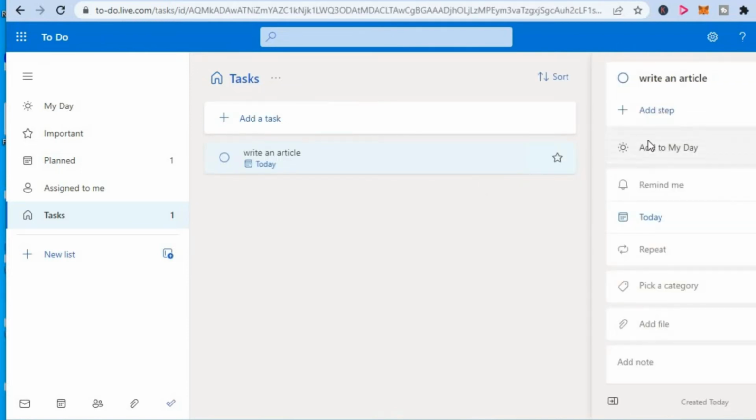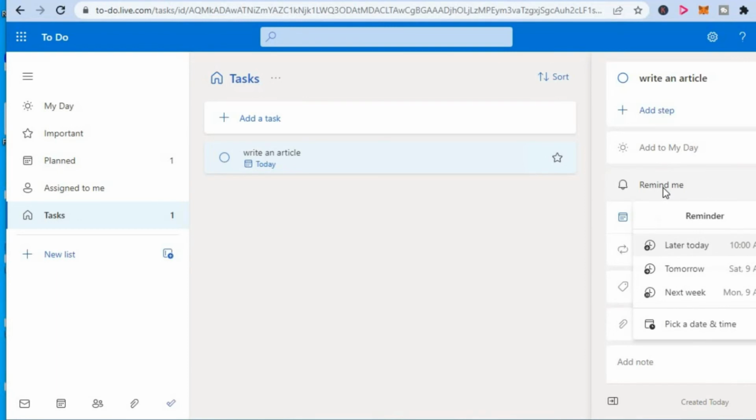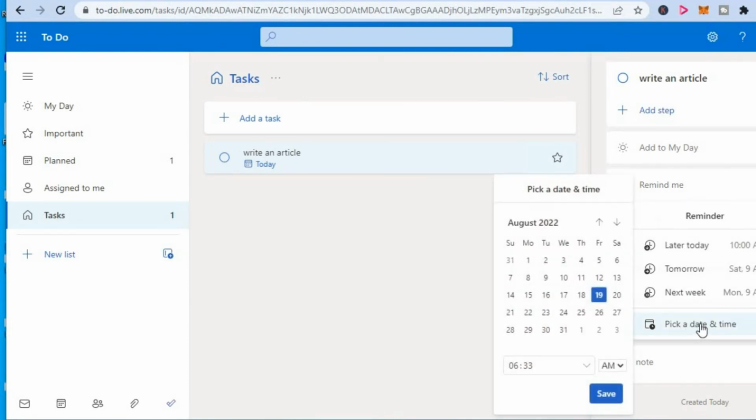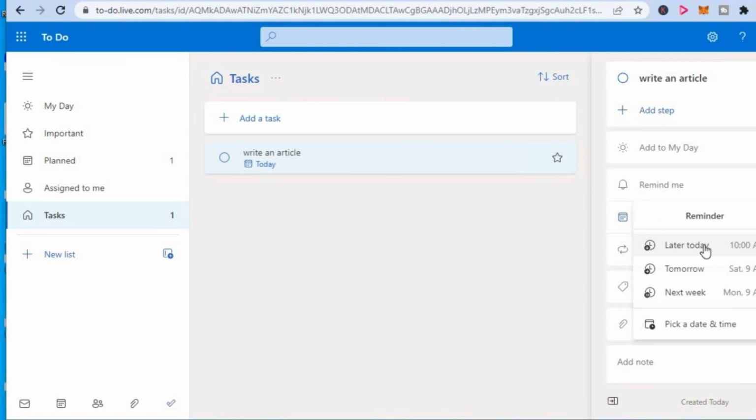And after tapping on it, you will see some menu options pop up on the right hand column. And you are going to tap on Remind Me. And from here, you can select the time. For example, you could pick a date and time, as you can see right here, or you can tap on one of the suggested times.